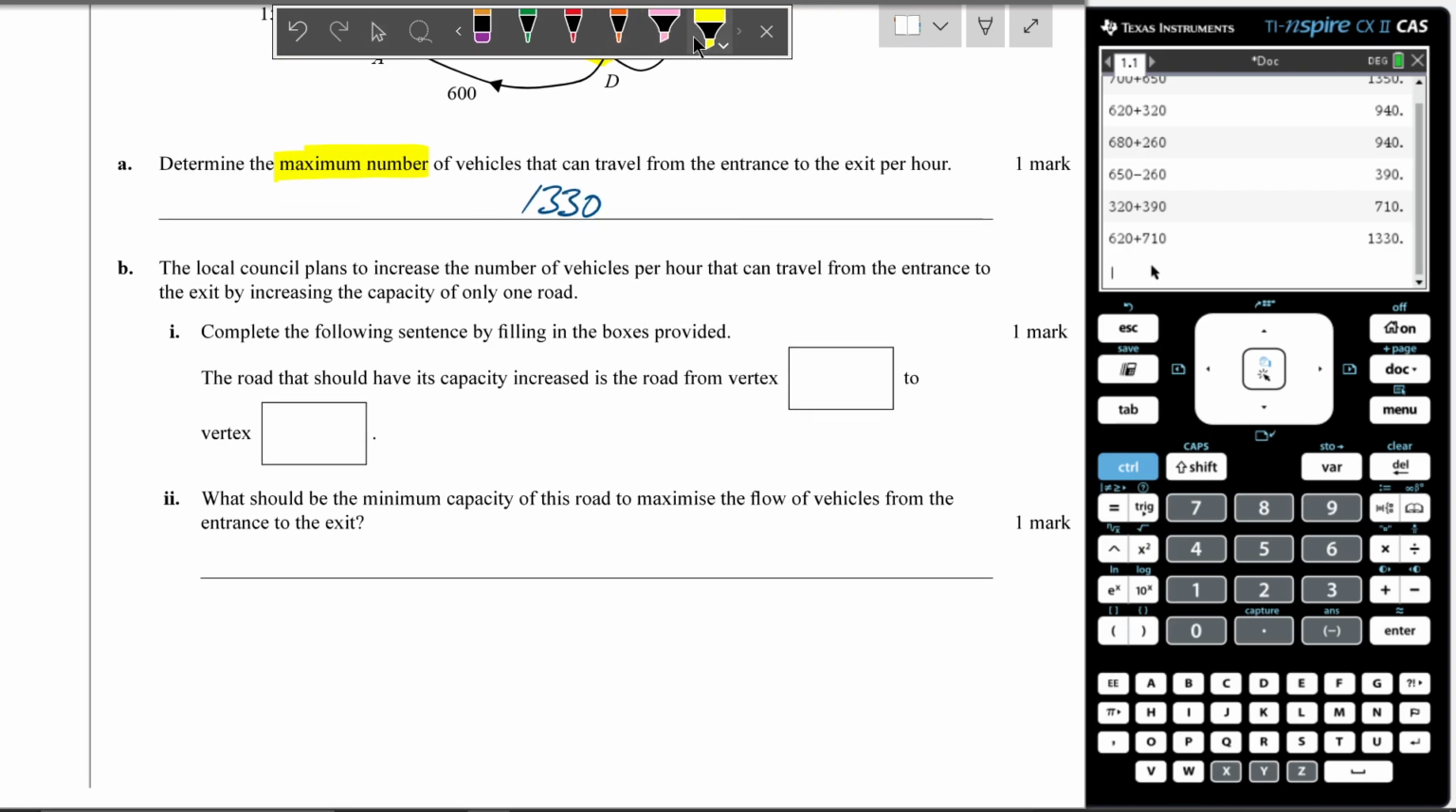B then says, the local council plans to increase the number of vehicles per hour that can travel from the entrance to the exit by increasing the capacity of only one road. Complete the following sentence by filling in the boxes provided. The road that should have its capacity increased is from vertex what to vertex what?